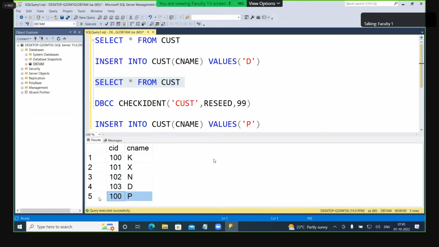Now, is identity reset or not? Yes. So how to reset identity? By using DBCC CHECKIDENT.